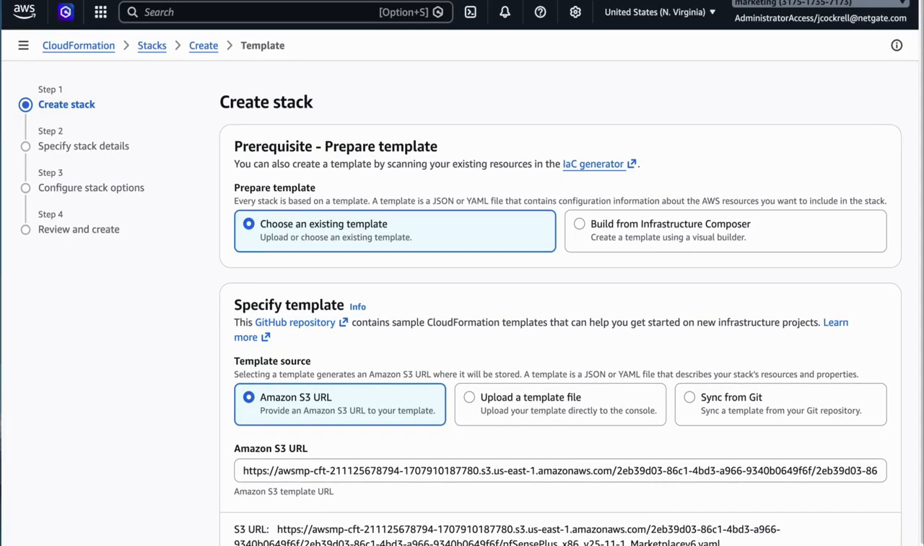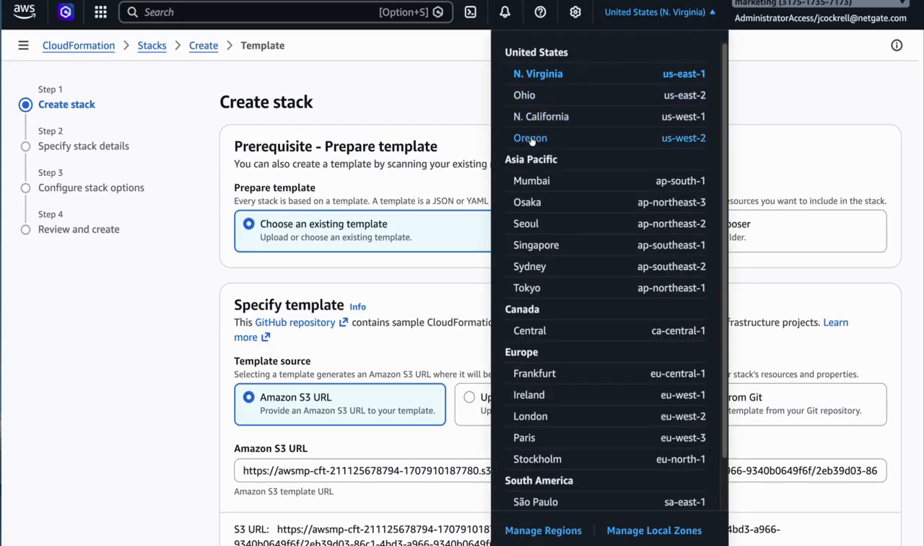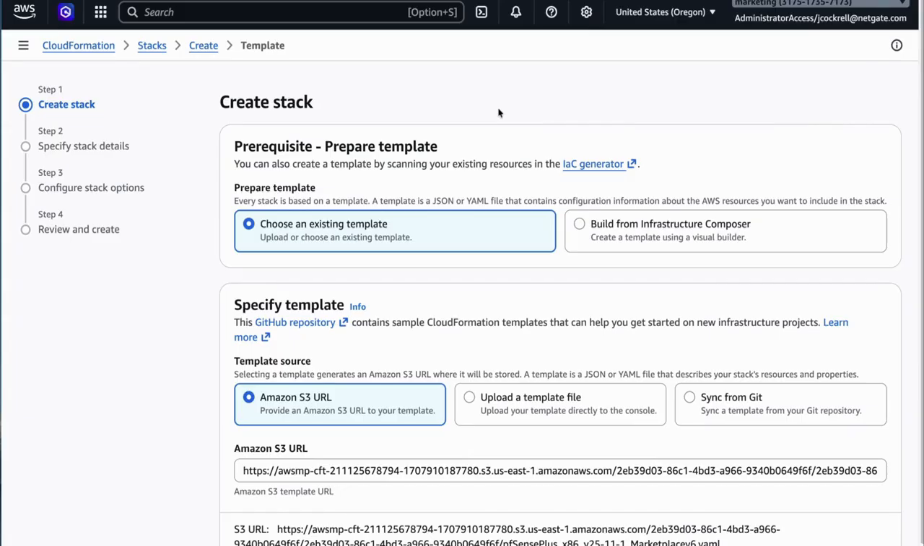This will bring up the CloudFormation console, and we can see that we have an existing template pre-populated by the marketplace. If we wanted to switch to a different region to deploy our instance, we can do that by clicking on Regions at the top, and in this demo, we will choose the Oregon region. Once we made that switch, we can see that the template is automatically updated. Now we can scroll down and click the next button.